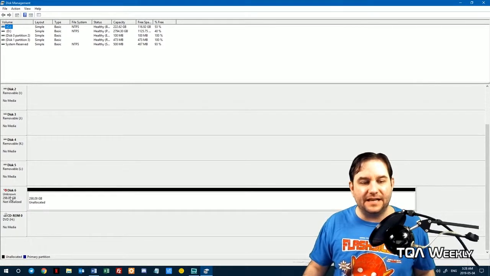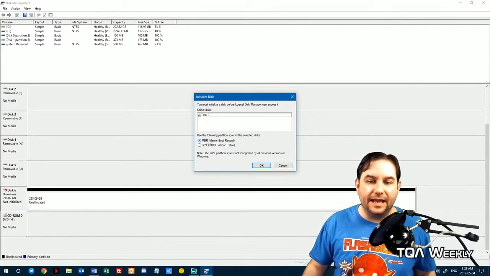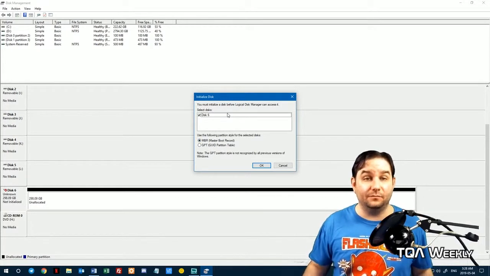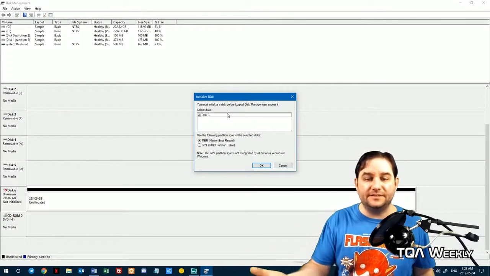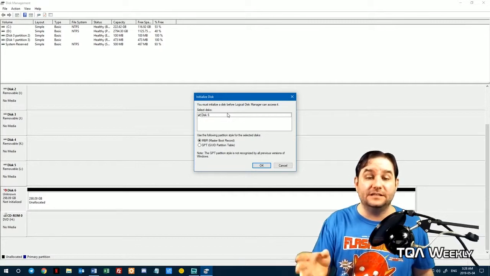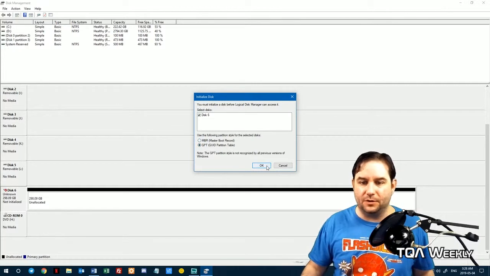In my case, I can right click it, click initialize disk, and I'm given options. MBR is far more compatible, but GPT can actually partition drives that are bigger than 2.2 terabytes. Obviously on the Windows side, only Windows 8 and 10 can boot from a GPT drive, so keep that in mind. We're going with GPT regardless.